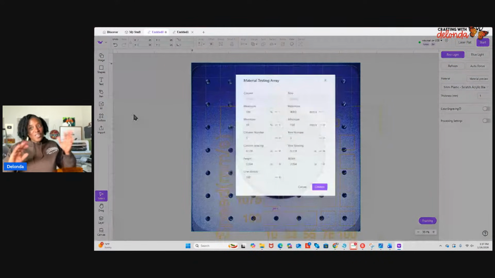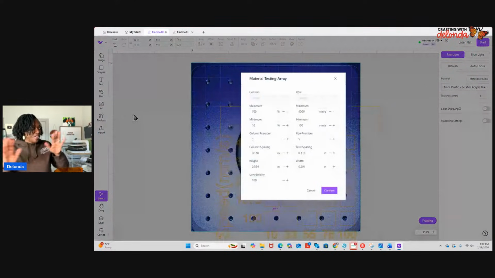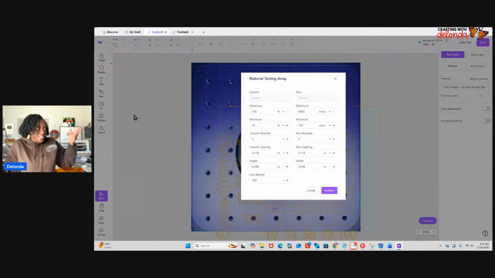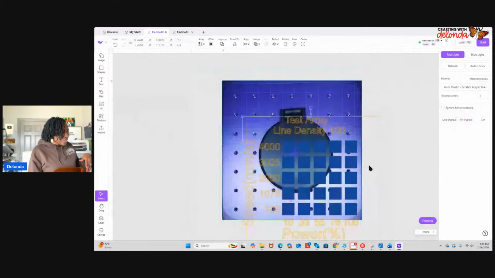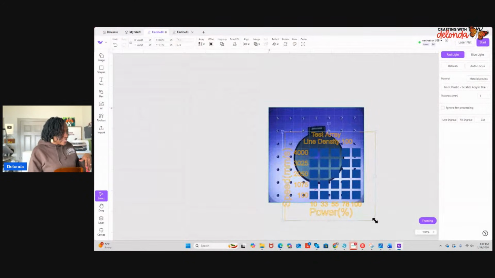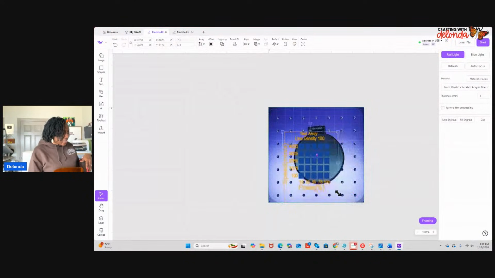And typically I don't even change any of this, right? I don't even mess with this. I just leave it exactly how it is so I can see it. And I just use whatever is there. So I'm going to click confirm. And then what I normally do is I'll bring all this stuff down so that it can fit, you know, wherever I'm trying to do my test array. So let's bring it over. Let's bring this all down.